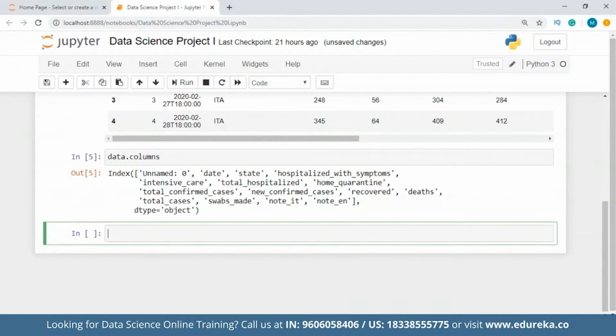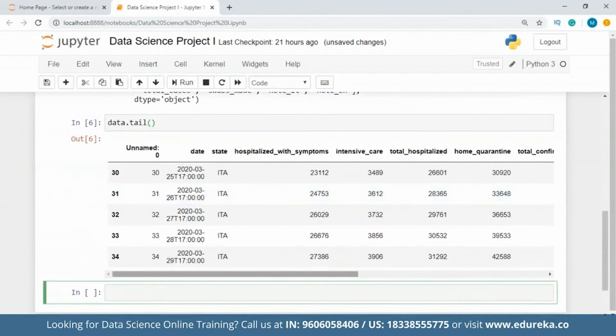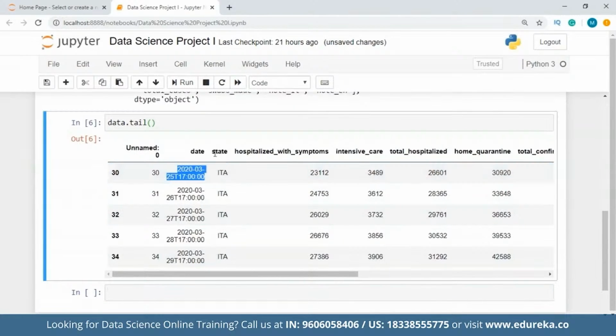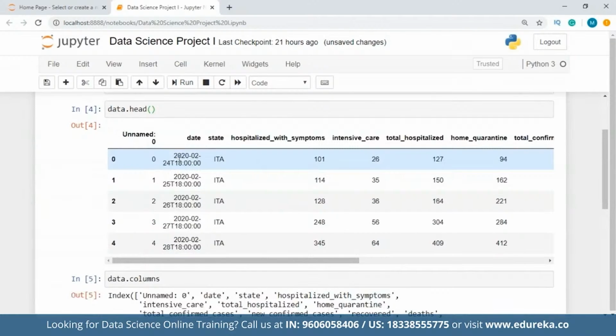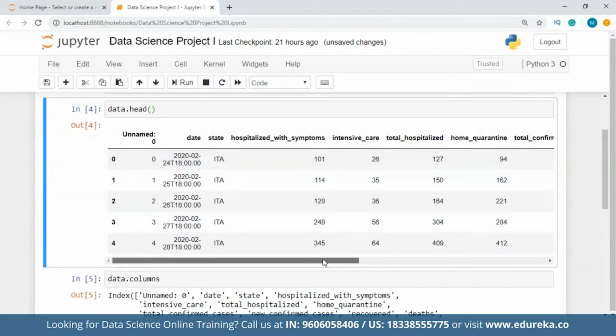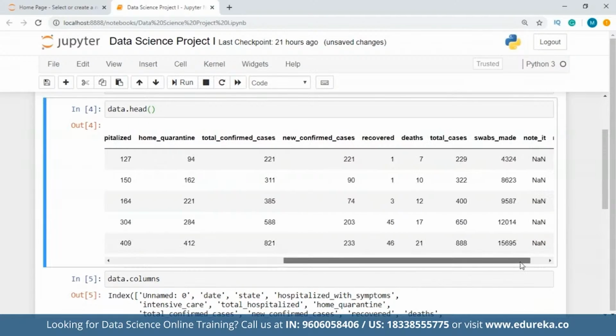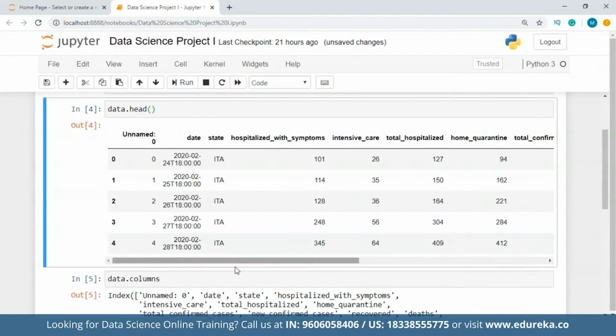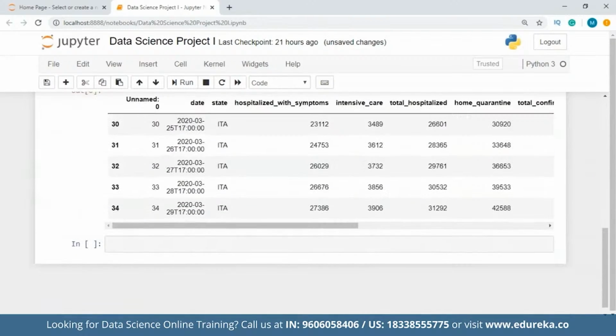You have to take a look at the data again. Just keep in mind, this is exploring the data, trying to find out what exactly it looks like. So we have date, all those dates, in the date format. Then we have state, the people hospitalized with symptoms. The 34th entry has more than 27,000 people with symptoms, and intensive care and everything we have. On the first day when it is recorded, people with symptoms were 101, 26. So we'll try to figure out a relationship between all these variables, or we can say all these instances in this data frame that we have over here.